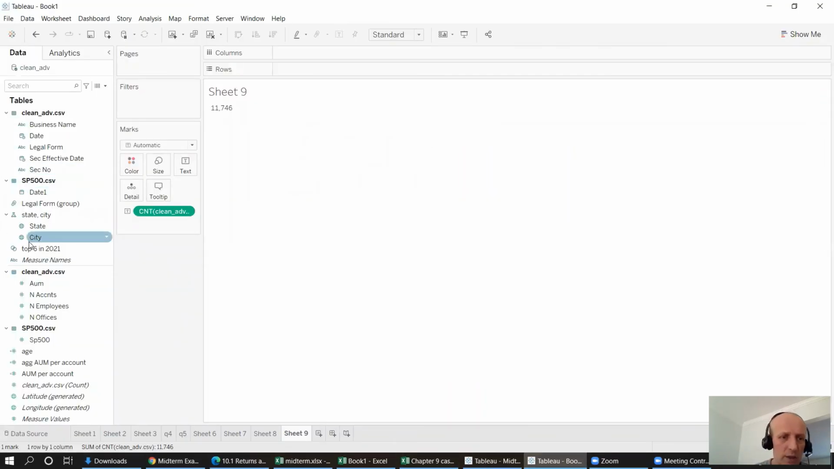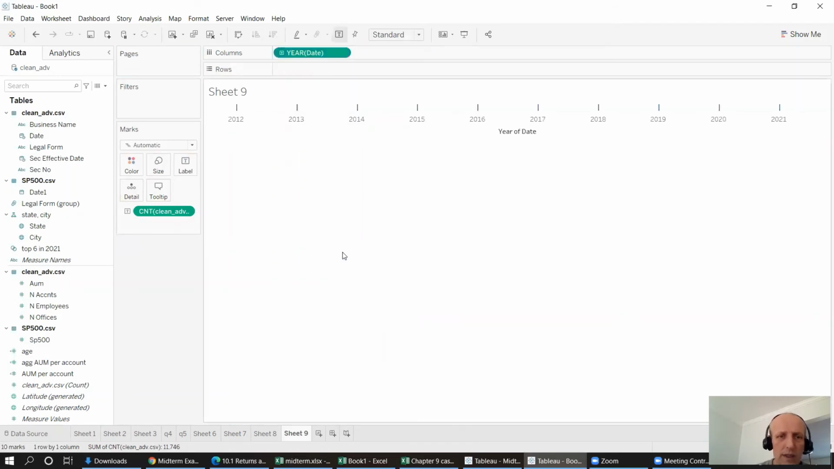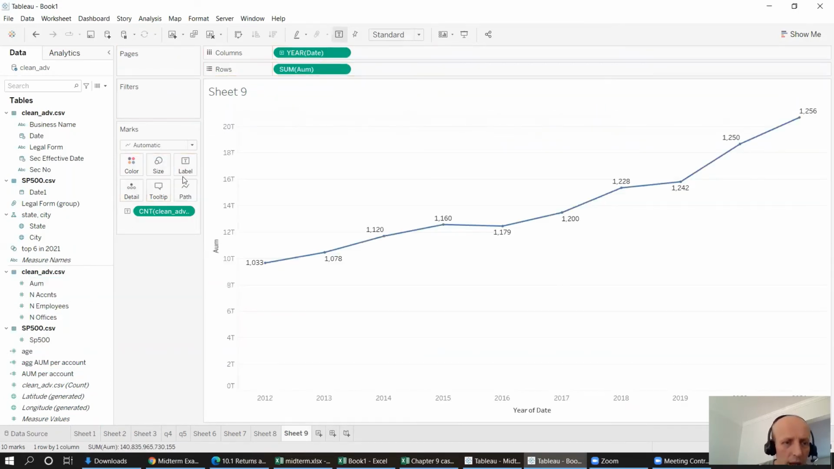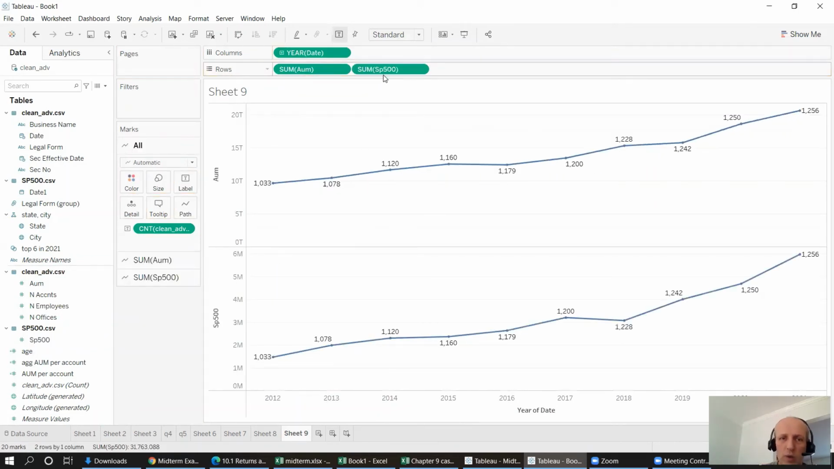So let's do that. We're going to put up a date. Let's make that continuous year. We're going to put AUM on rows, and we're going to put the S&P 500 value also on rows. Now we want aggregate AUM for each year. That makes sense, so we're using the sum as the method of aggregation.